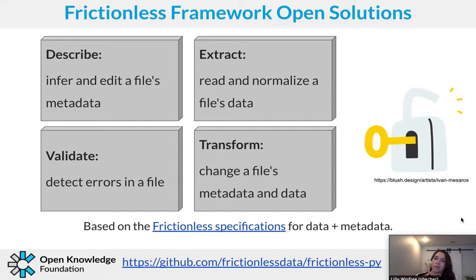So you can insert a file and get back metadata in a schema that describes that file. Extract, which reads and normalizes data. Validate, which detects errors in a file and gives you a report stating what those errors are so you can fix them. And transform, which changes a file's data and metadata or cleans it. All of these are based on the Frictionless specifications for data and metadata.